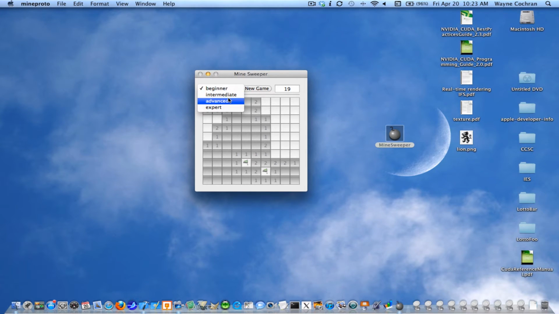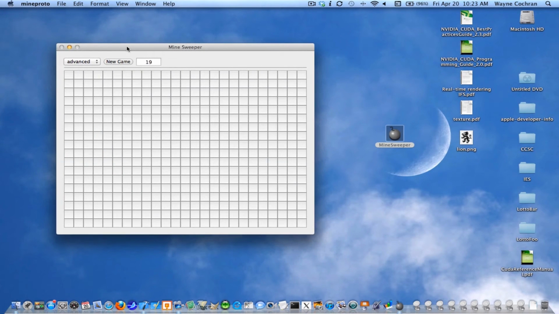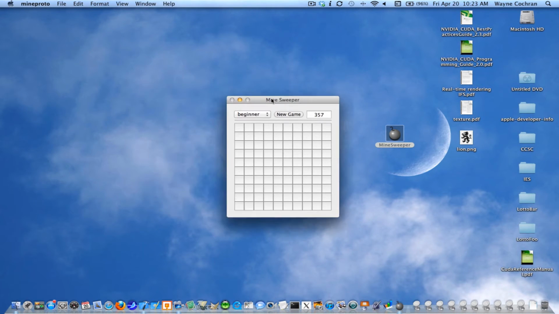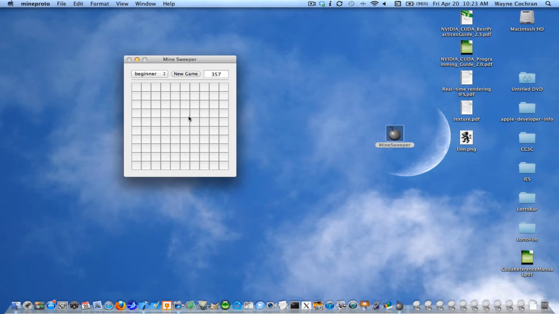You can go up to higher levels, which resizes the window and the minefield and gives us a larger and more complicated playing area. For this project, you're only required to do the beginner level, but I'll show you in later videos how to actually do the other level. So anyway, let's go ahead and get started.